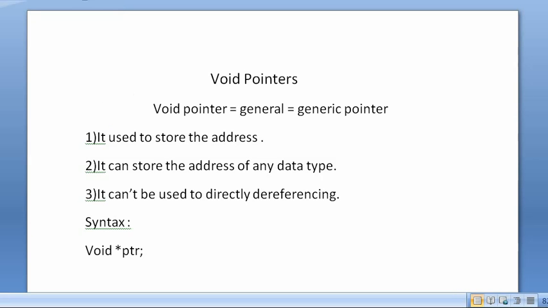Hello guys, in this video we will talk about void pointers. The other name of the void pointer is also a general pointer or a generic pointer. It's used to store addresses, and it can store the addresses of any data type. It cannot be used for directly dereferencing the address.